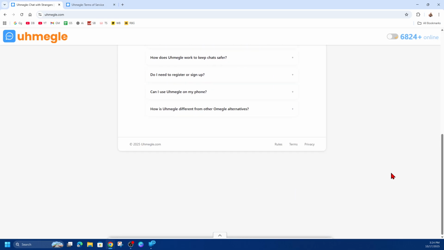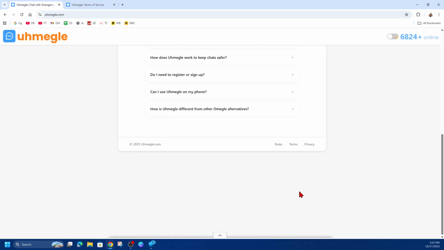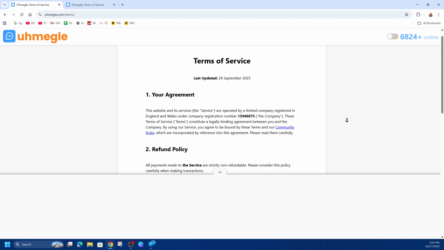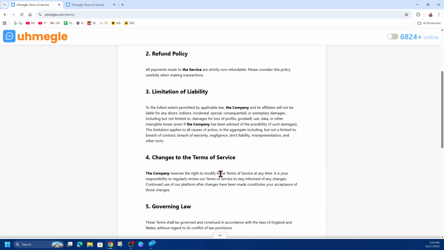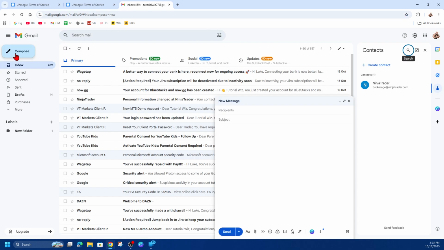They don't make it easy to find their contact page. So it's basically in terms. So if you go ahead and click onto terms at the bottom of the page here, scroll down again and we're going to find their email address. So here it is here: contact@Uhmegle.com. Now we want to go ahead and open up our mail and compose a new message.